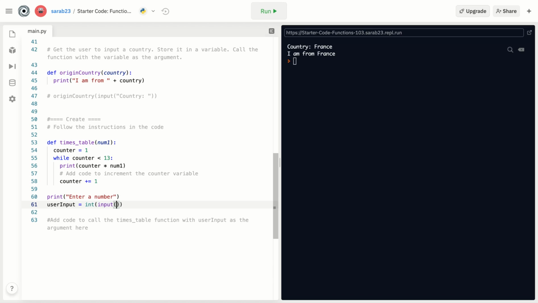Again, though, if we wanted to make things a little bit more elegant and efficient, I could take this print enter a number and I could put it inside the input, which is what I'm going to do. And so I'm just going to comment that out. So instead of having a 2-line program, I just have a 1-line program. So the user input is getting this integer input, enter a number, and now we need to call the function that will use the user input as the argument here.